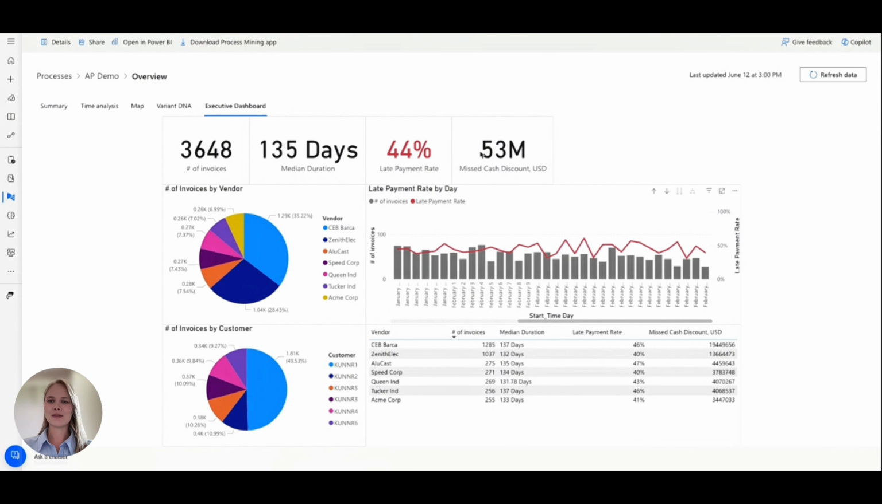One of the key metrics is late payment rate. We notice that the company's late payment rate is 44%, and on some days it reaches 60%. This is concerning because consistent late payments can impact supplier relationships and result in missed cash discounts. In our case, the missed cash discount is $53 million.